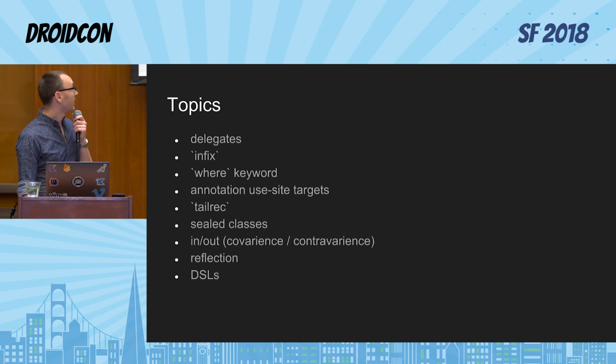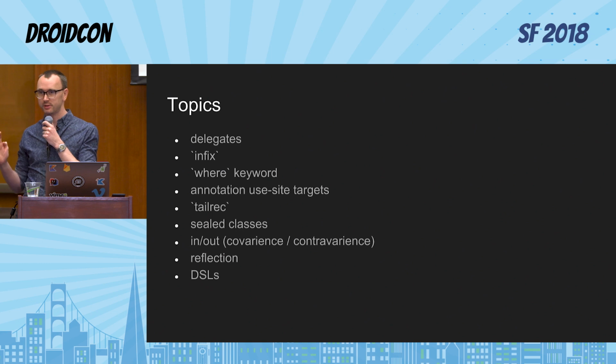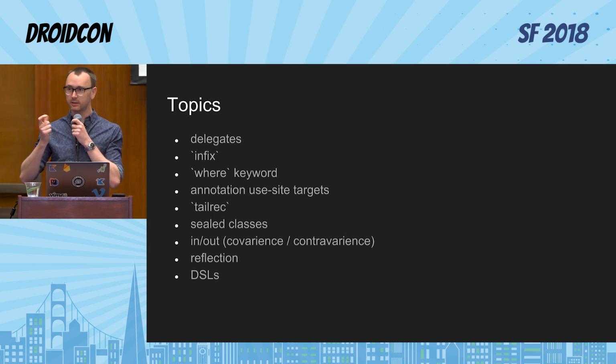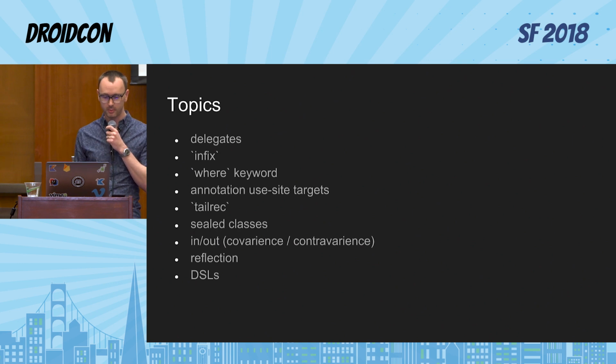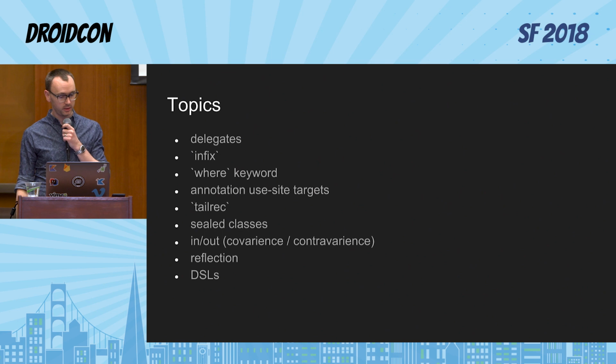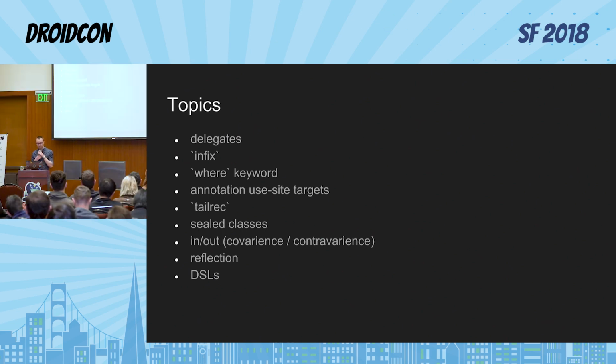Another topic that I was going to cut out was the in and out keywords, covariance and contravariance, and I was asked to keep them in because a lot of people have said they've seen that before, but it hasn't clicked. So I'm going to take a different approach at explaining that topic. We're going to look at the reflection APIs in Kotlin and do a little bit of a dive into building DSLs using Kotlin. So there's a bunch of stuff to go through here.